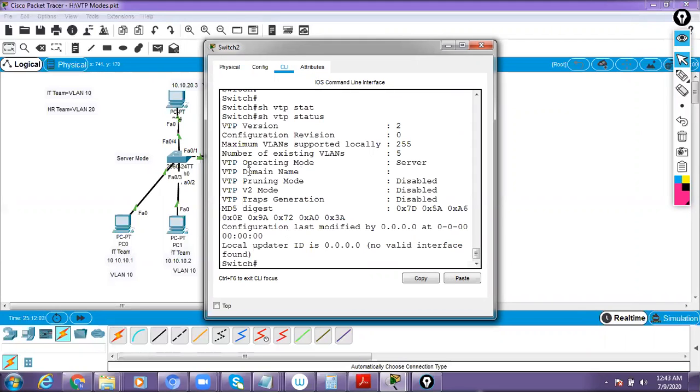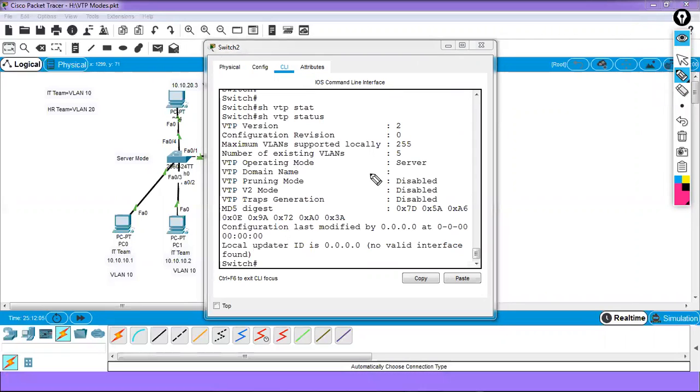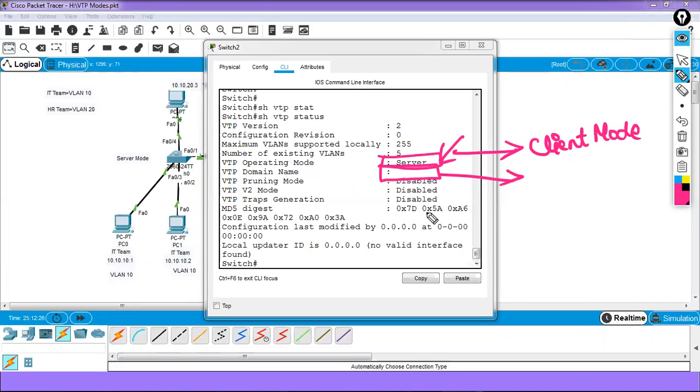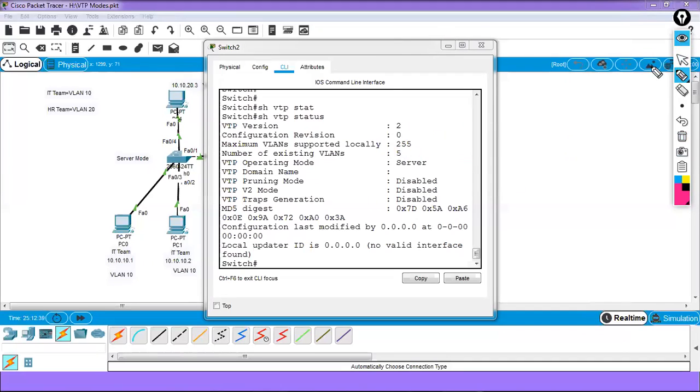You are seeing the domain name is nil. There is no domain name. Okay, and this is performing as a server. You need to change this from server to what? Client mode. And there is no domain name. The revision number is 0 because we have not done any configurations. So let's begin with the configuration of this switch 3.